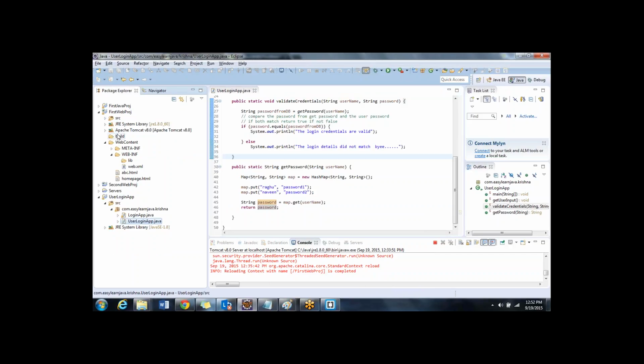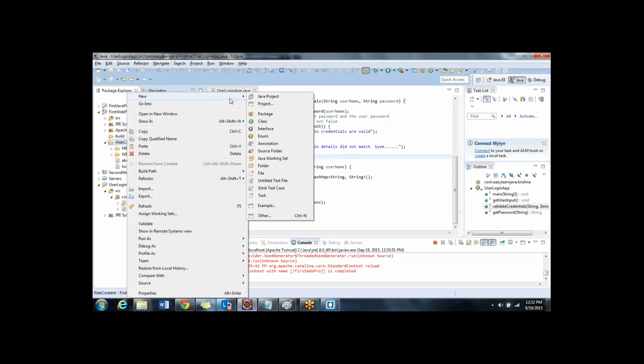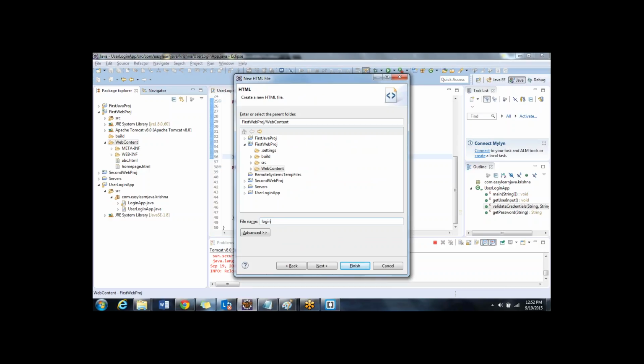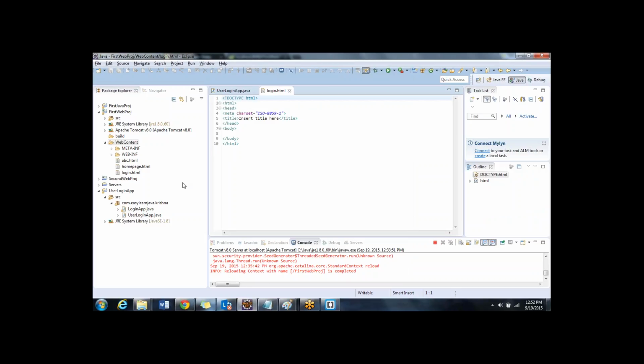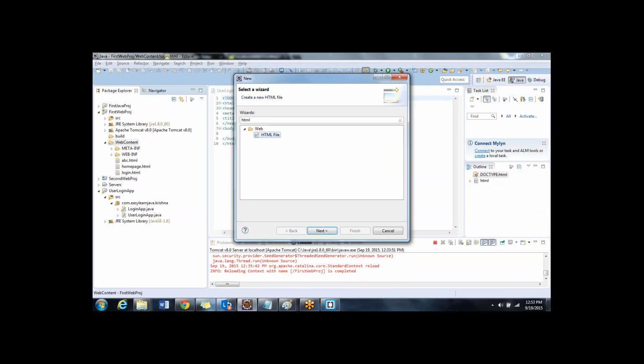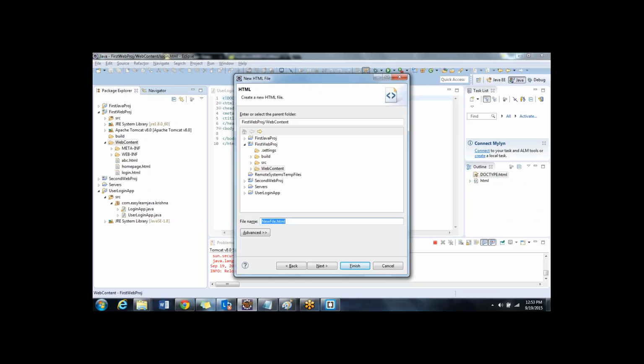In this servlets project, I will try to send the data from the browser. For that, I will write a simple HTML page. I'll call it login.html. And let me write one more page called success.html.